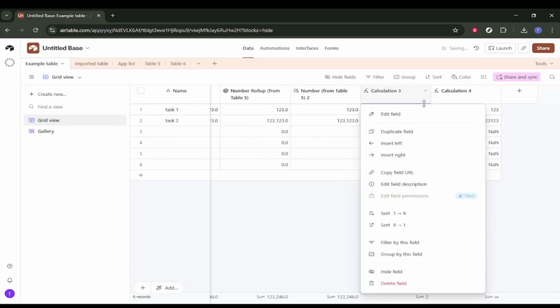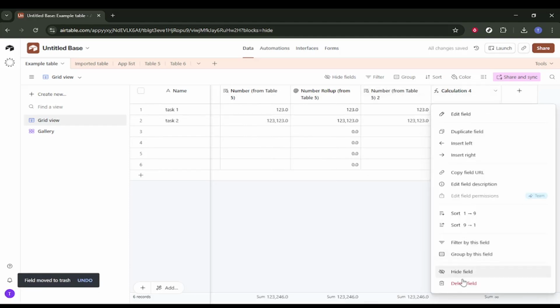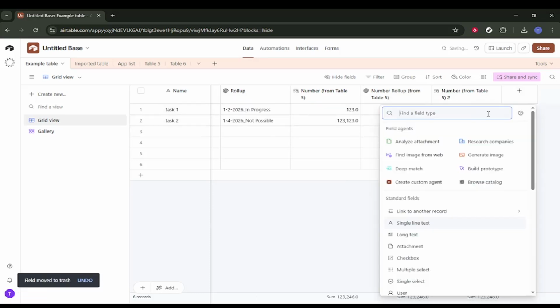First, create a new field. Click into the field area and type the name you want for this calculation field. Keep the name simple and descriptive so it is easy to recognize later. Next, set the field type to formula, because that is where we will write the logic. Click into the formula input area.